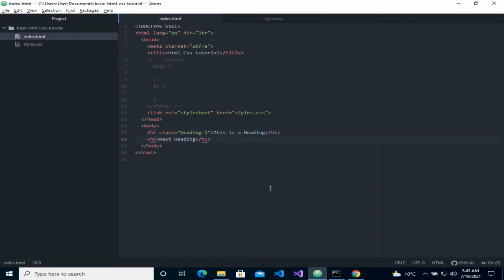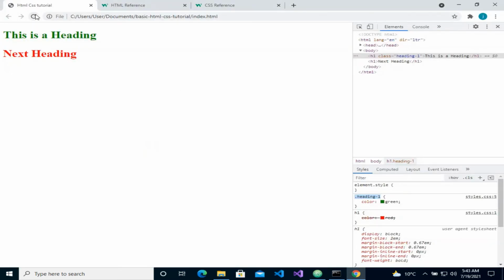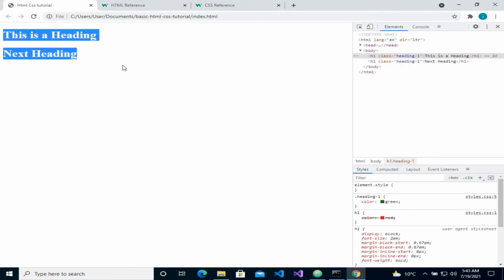Classes are useful if we want to define multiple elements to have the same type of styling. So in order to give the H1 styling to both of our H1 tags, we can simply use the same class name. I'll save this, refresh, and now they are both green.